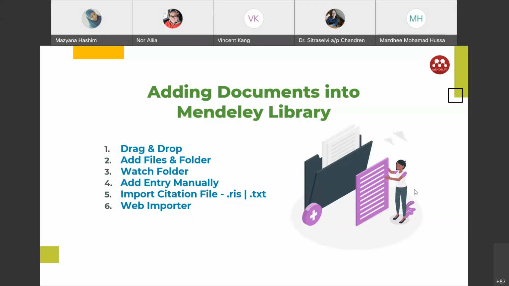The last one is web importer. Okay, web importer, as I mentioned by Ms. Maziana just now, is a browser extension that lets you quickly add references to your library from anywhere on the web. Okay, while you are searching, for example, from Google Scholar or online databases, you can click the web importer or the browser extension, then the bibliography information will be saved into your Mendeley. So I will show you one by one after this. Don't worry.